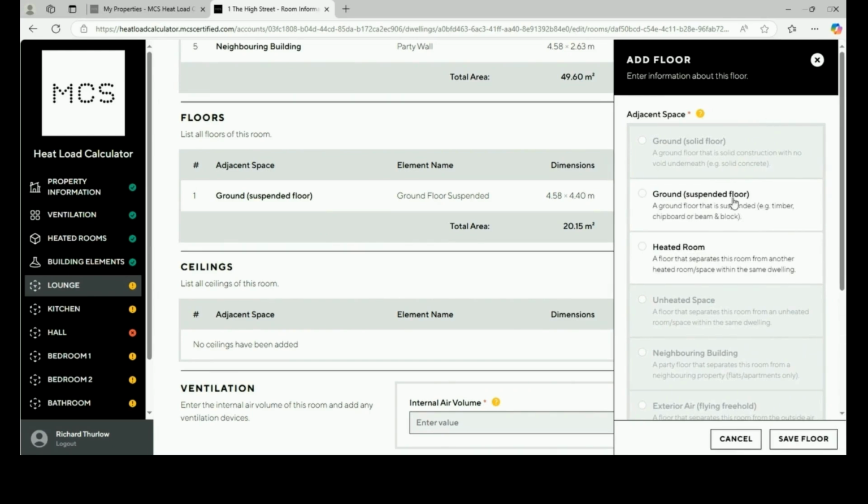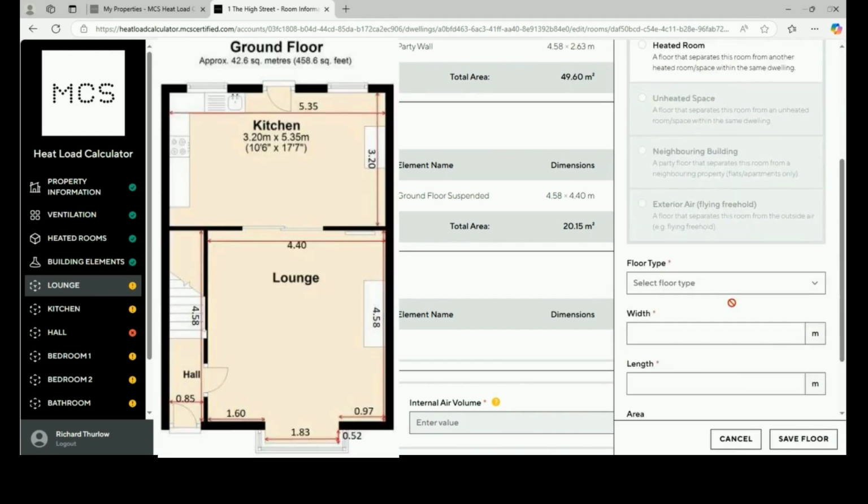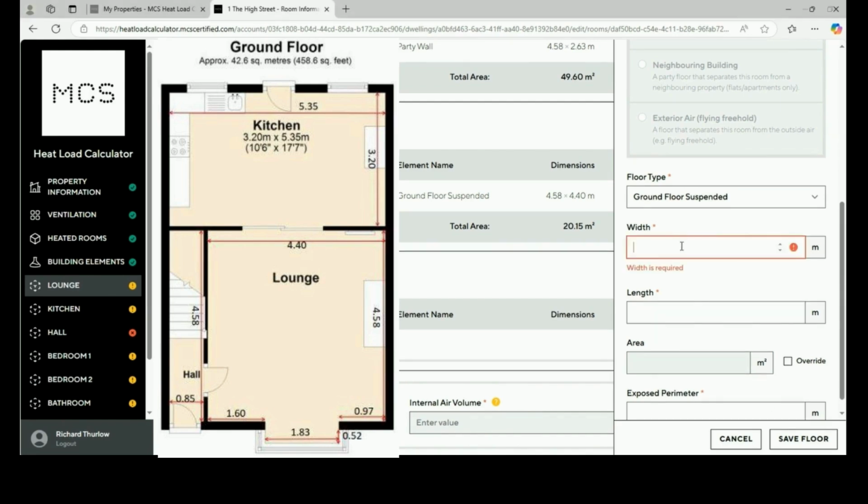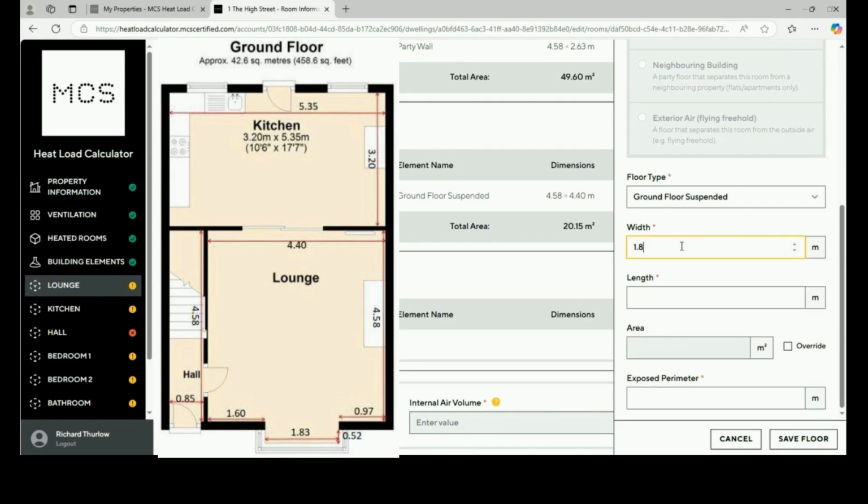Now, for the floor area of the bay window, again it's the same process. Click Add Floor with the adjacent space being suspended floor. The width, that's 1.83, and of course the length is 0.52. And now we're going to enter in the exposed perimeter, which in this case is 2.87.